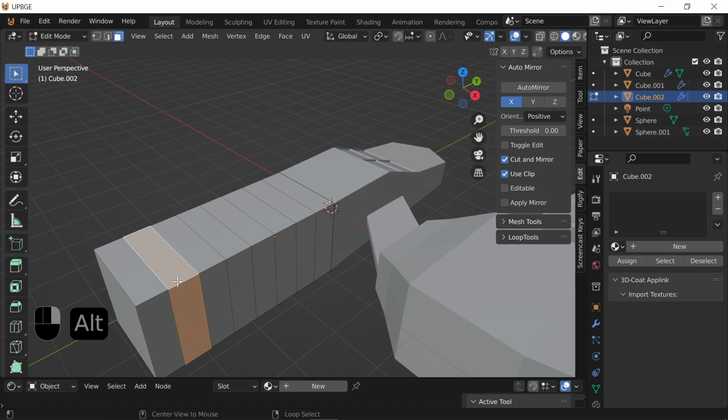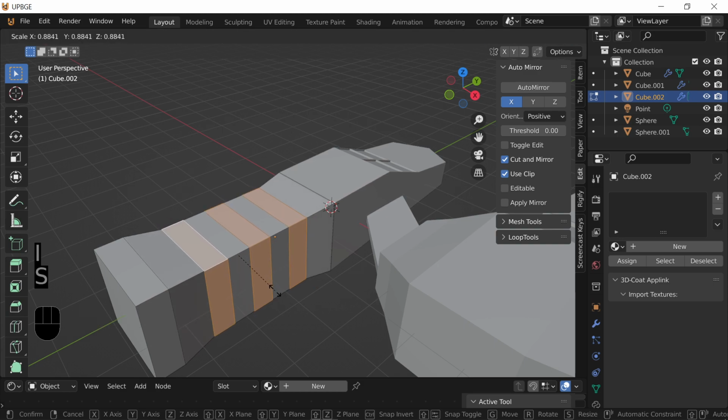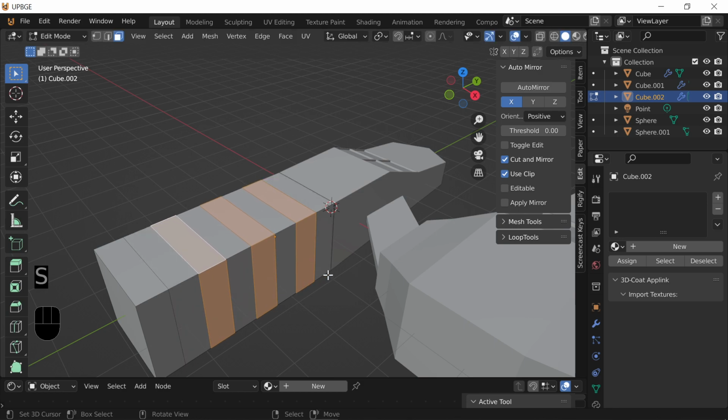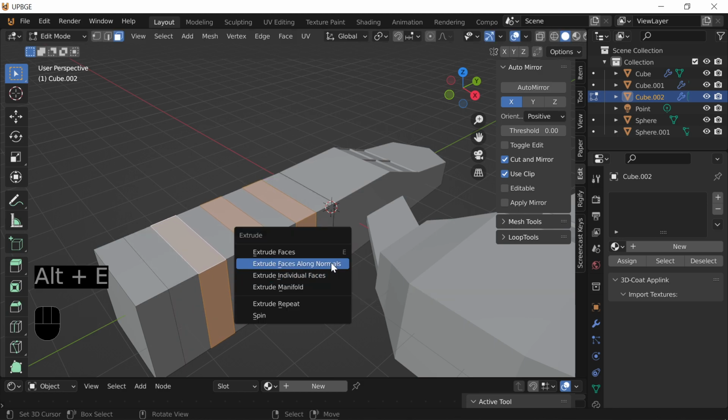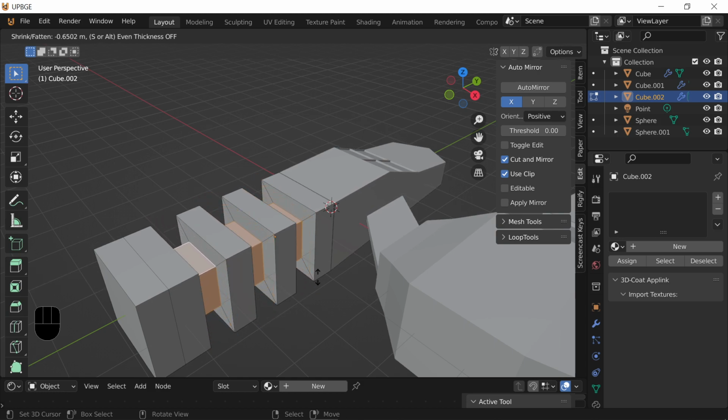Okay, so select these, and again it's doing the same. Okay, I'm not going to worry about that, so I'm going to just take a few of these, and I to insert, and well, actually Alt E along normals, and you can do something like this.